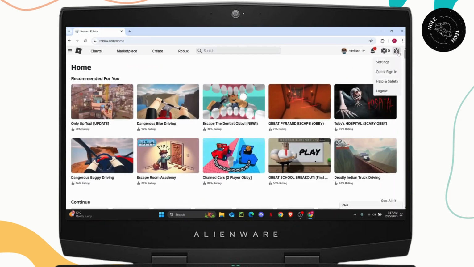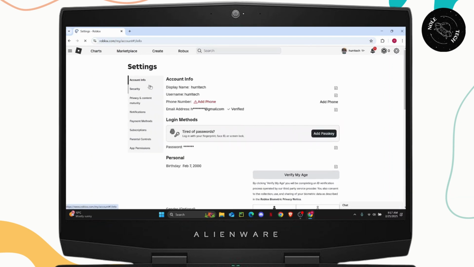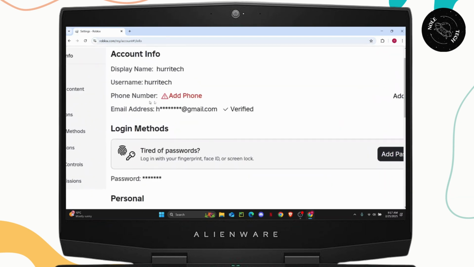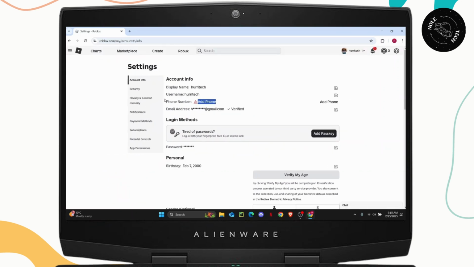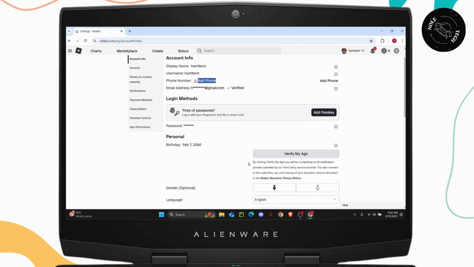But if it's not, then what you can do is head over to your settings and then click on account info. Now, if you have verified your phone number for the voice chat, then you have to make sure that the phone number is the same and it's still verified. And if there are other methods like verifying your age using an ID, then you just have to make sure that your birth date has not been changed as well.